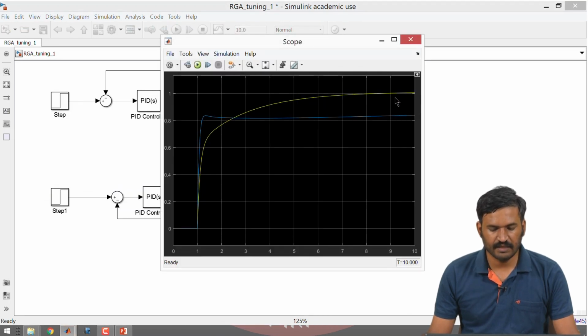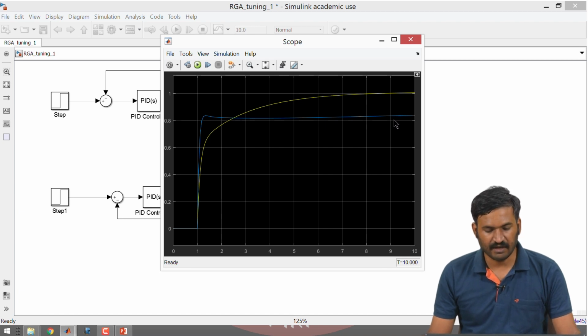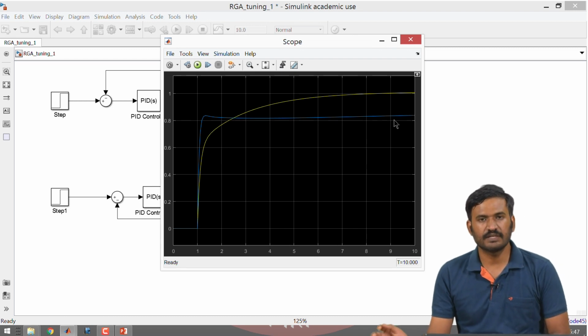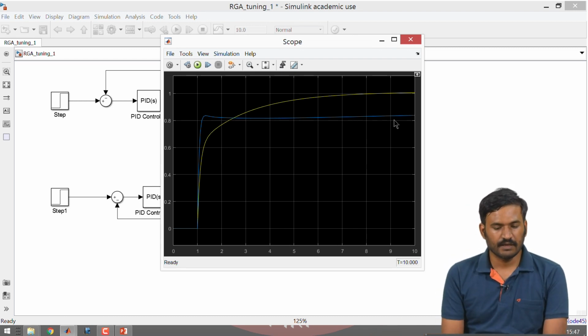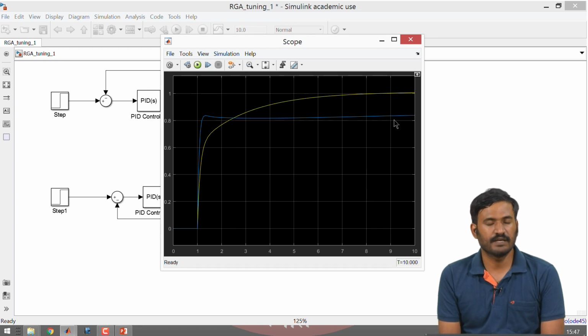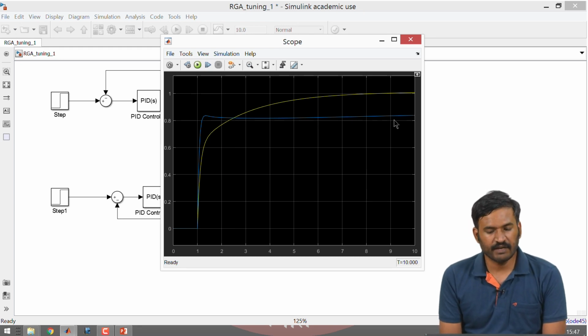So now you can see the first output reaches 1 fairly quickly within 8 seconds, whereas there is an offset in the second output. So, we can use direct synthesis method of tuning to compute PID parameters. But since we are not decoupling in a dynamic sense, we might have to use static gains first in order to compute direct synthesis method based tuning.